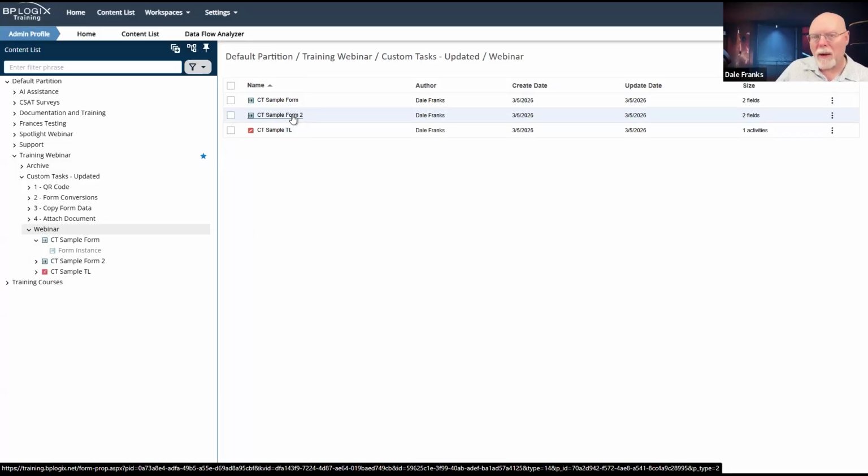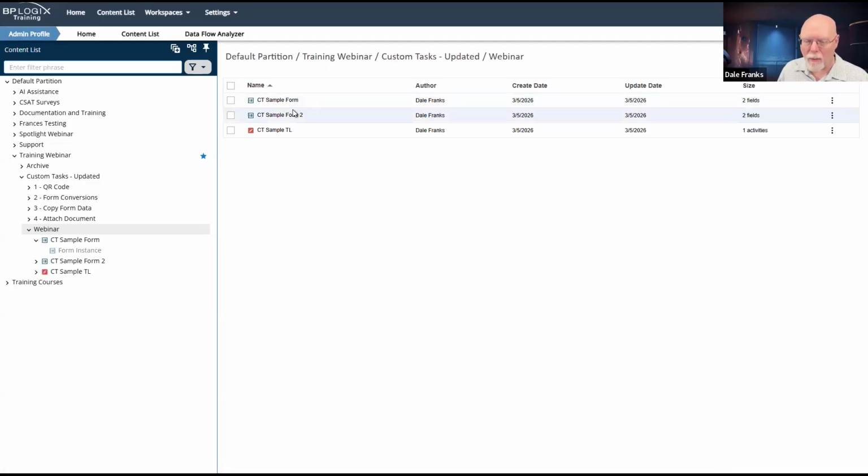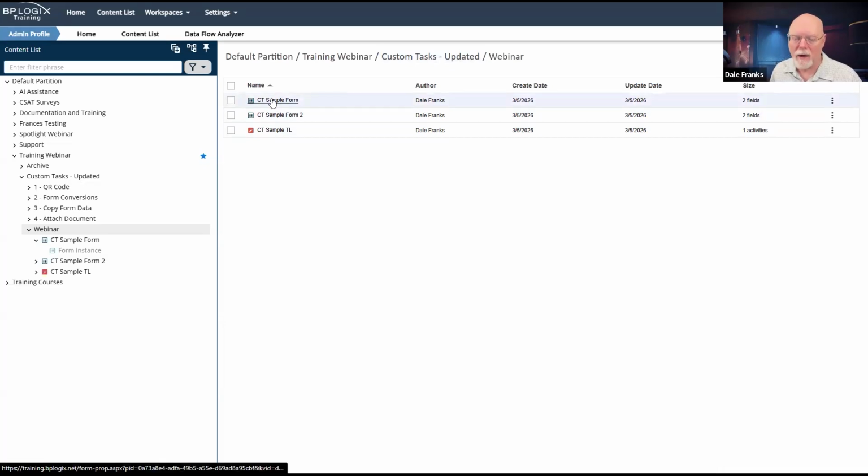Now, I want to ensure that my data is the same across both forms. So one of the ways I would do that is with copy form data CT. I would just copy the data from sample form over to sample form 2, which is really useful if I want to copy everything, because I can just copy everything. Now, in my case, because I copied the form, all of my field names are going to be the same on both forms. That's going to enable me to do a cool thing here with this custom task, or without using the custom task.